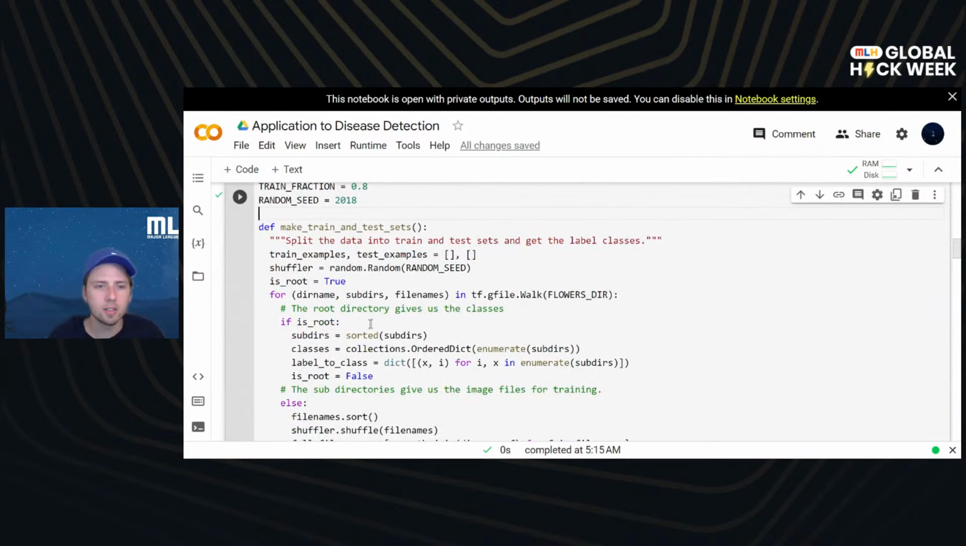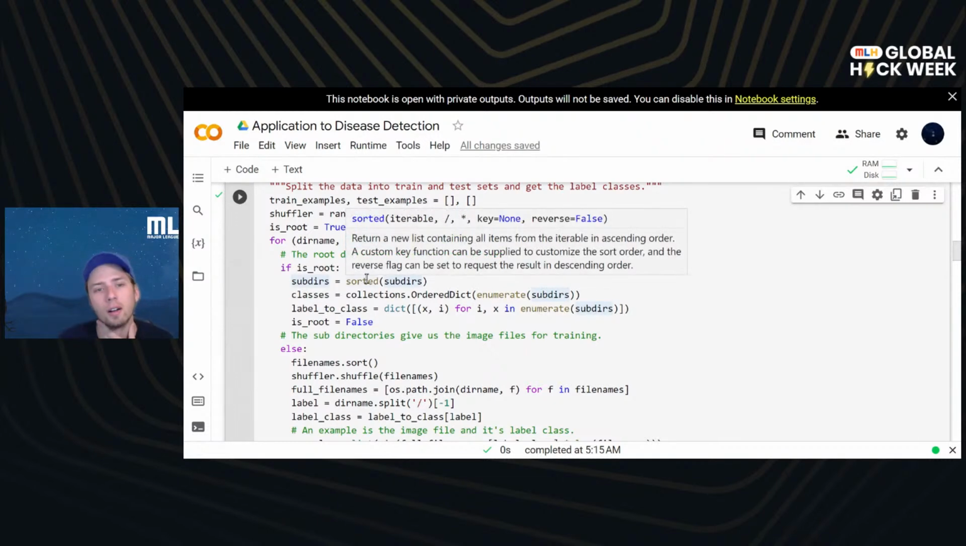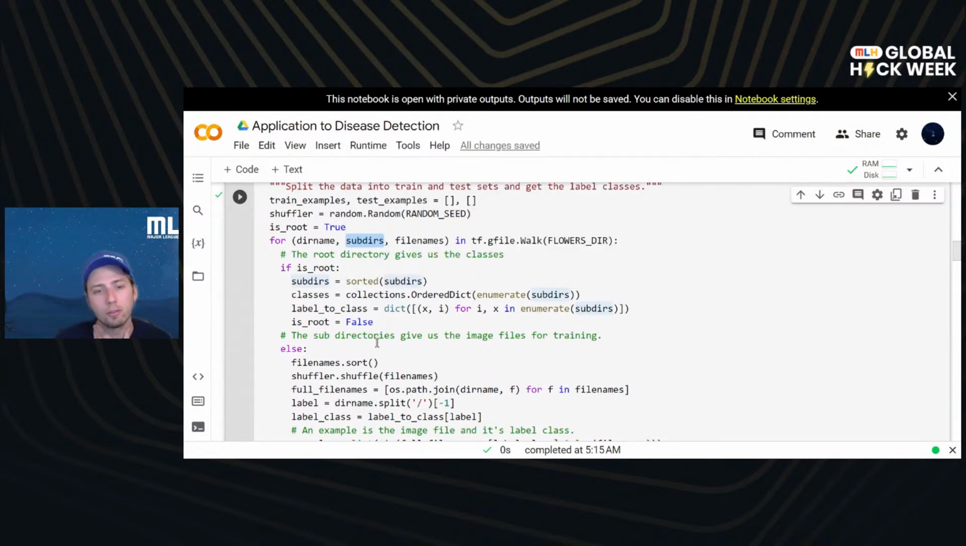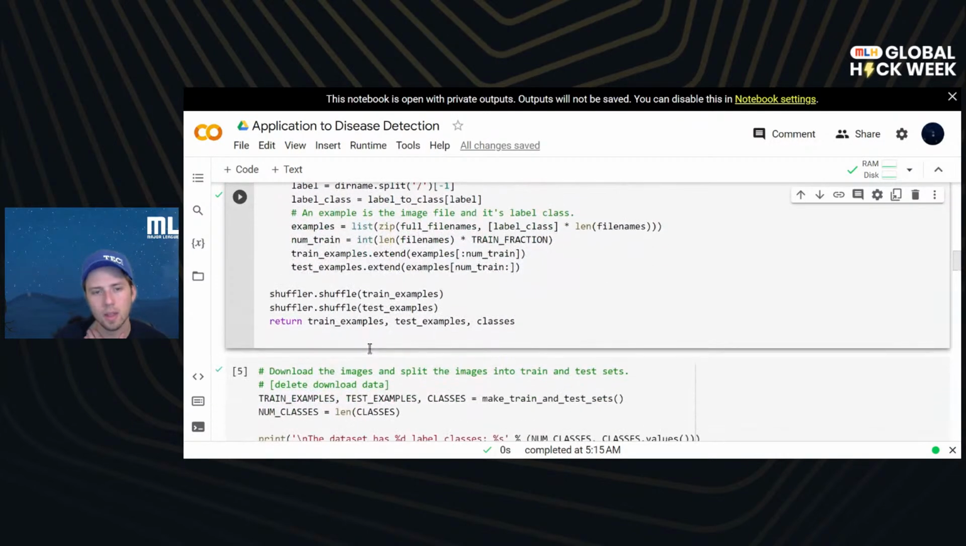And then we have this function, make train and test sets, and that's helping us split the data into the train and test sets and get the label classes. So that's exactly what we were mentioning earlier. All of our labels are in different subdirectories. So you have subdirs here, and we have 4 subdirectories, and we'll have 4 labels. Okay. And so this function returns the train examples, the test examples, and the classes.